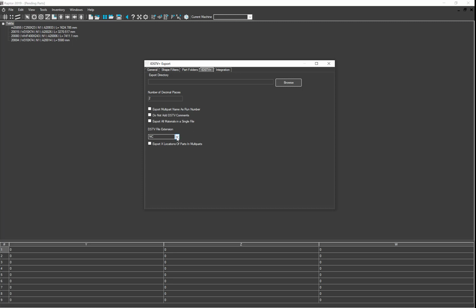Here, you tell it which file extension you would like on your DSTV files, whether you want them to be NC files or NC1 files. Of course, NC1 files are the most common, but you can select them as you need. And you can also export it with the X locations of parts in the multipart. That would show where in the multipart it was located.